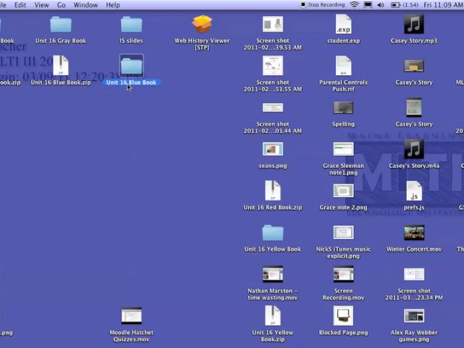Well, I don't necessarily need to keep last week's folders because I upload these online. So I rename these each week. To rename a folder or a file, click once on it.